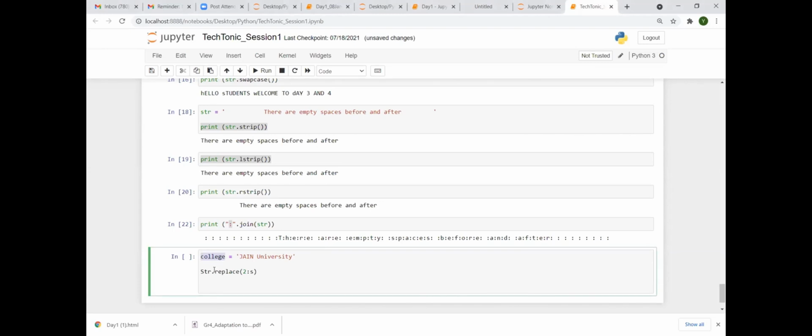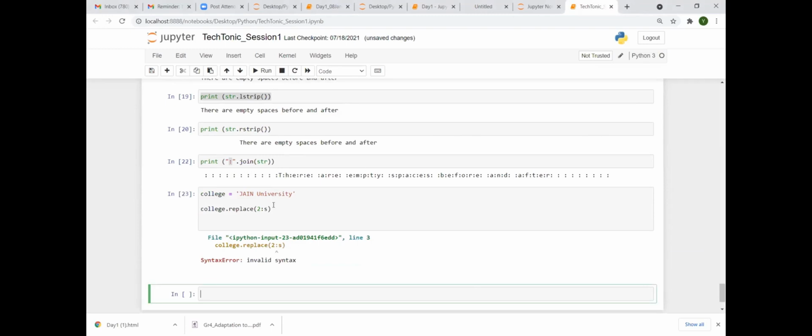So this is the college. I want to change that. No, this will not work. I want to replace this. I want to print, instead of JAIN University, main university. How do I do it? You can change. Okay, so this is going to be one homework that you need to do.